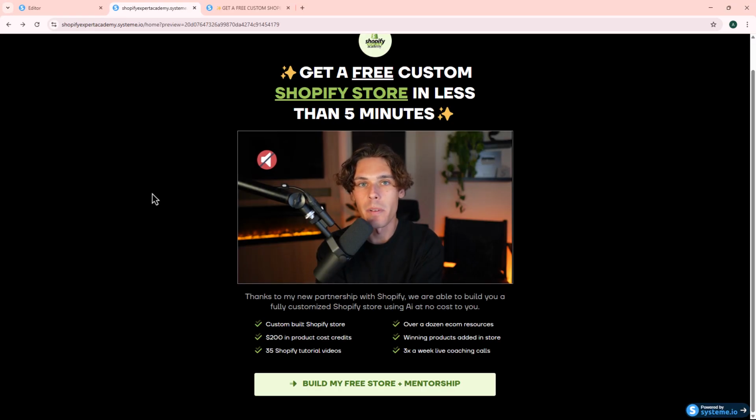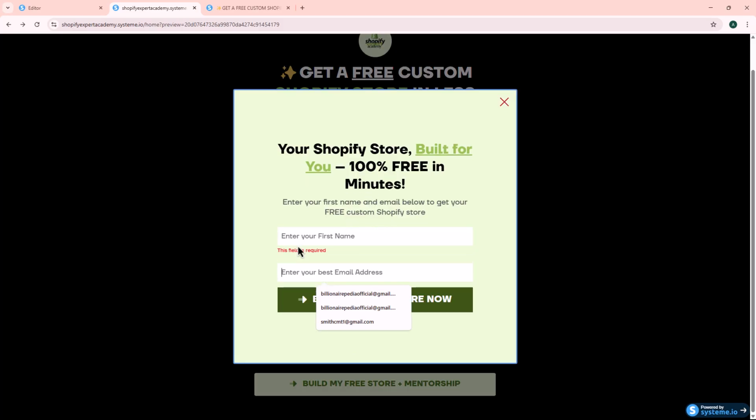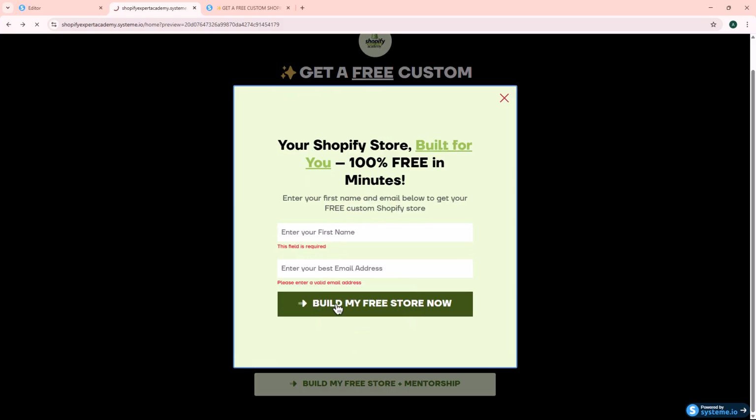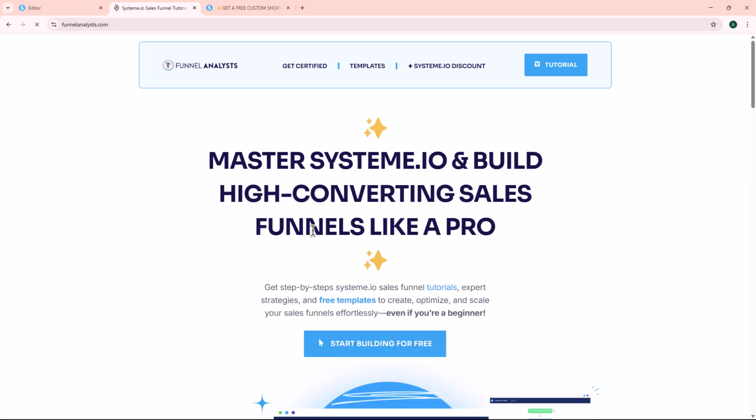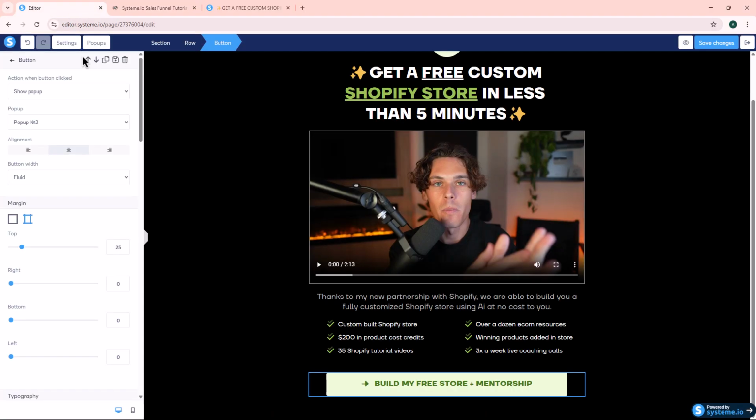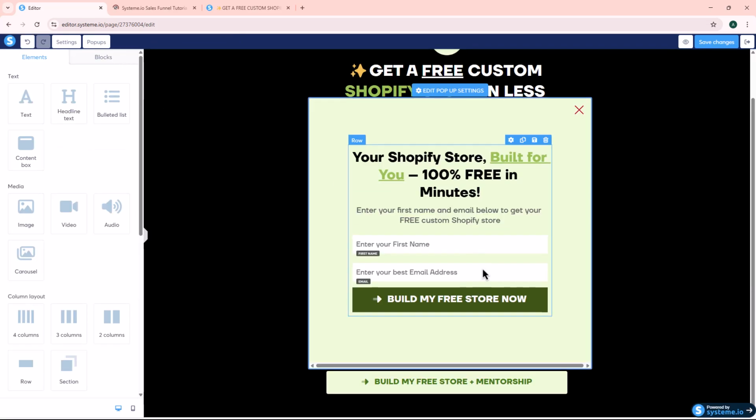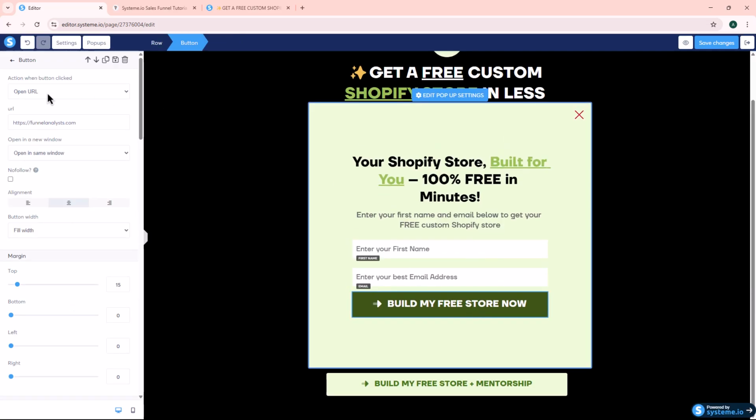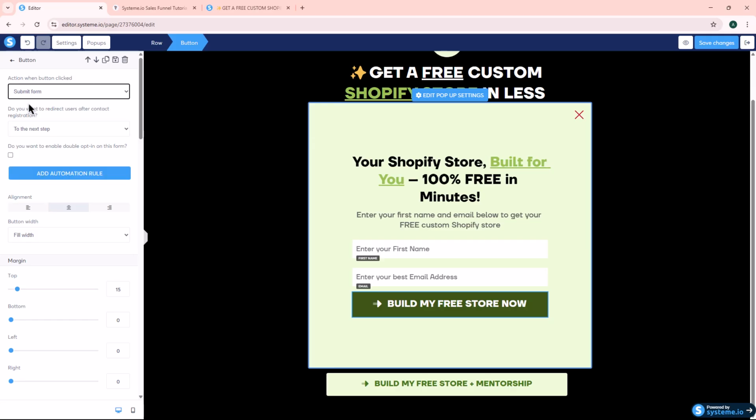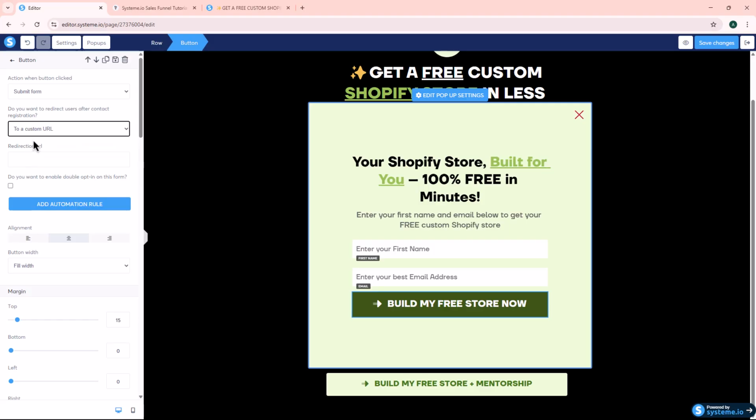Okay, one problem you can see: if someone clicks here, if they don't fill this form and click the button, they are still redirected to the URL. So how can we solve this? To solve it, click pop-ups, open this pop-up and click this button. Don't make it open URL. First of all, we need to submit the form. The user first needs to submit the form, and only then will they be redirected to the next URL. So choose submit form, then to a custom URL, and paste our URL.